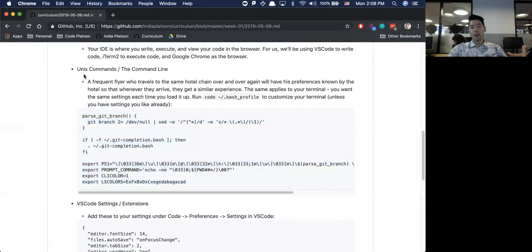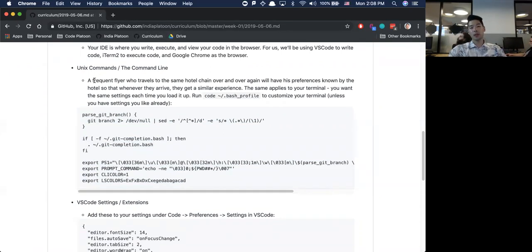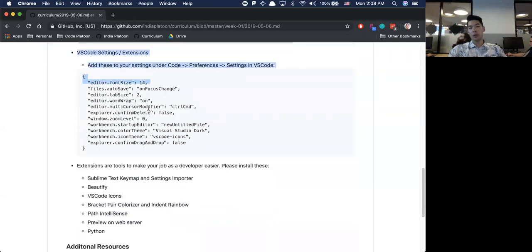All right, so we talked a little bit about the command line. You just need to keep drilling it. Don't right click, don't drag stuff back and forth. Always just use the command line as much as possible. We talked about all these commands here. Now let's talk quickly about VS Code.